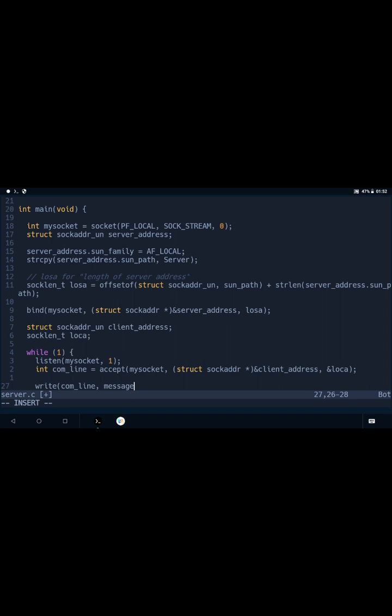message, and I have not declared this, but I'll declare it right now. Maximum message. So let me just say max. No need to write so much.